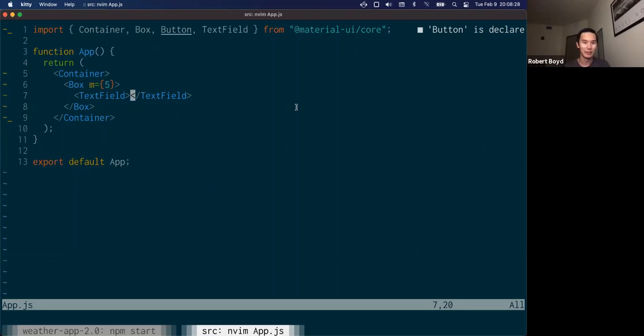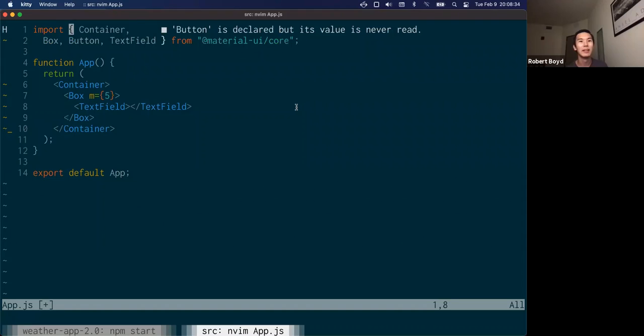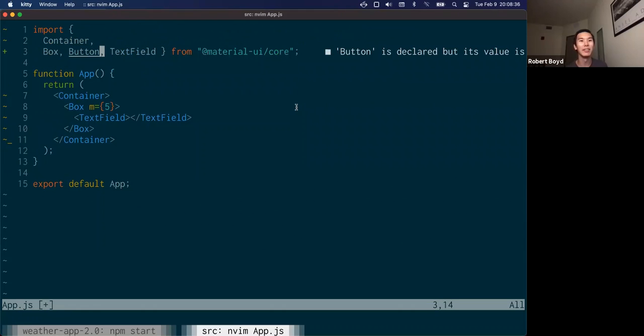There's that. If it doesn't like box, make sure you import it. So you need to have this import statement. In fact, I'm just going to go ahead and do this now because we're going to be importing a lot of things from Material UI.